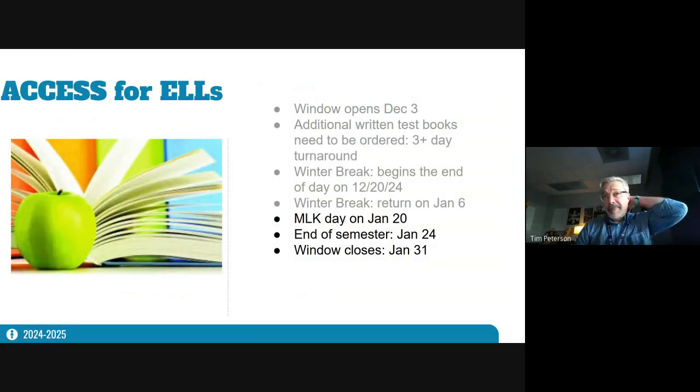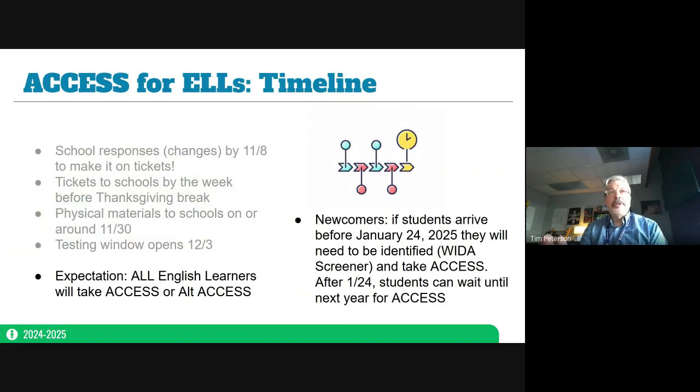So, kind of where we've been and where we're going, what remains. You can see that the window opened on December 3rd. We had the winter break. Now we're back and in the swing of things. MLK Day is on Monday and the semester ends on the 24th. The window closes on the 31st. So we're getting down to the end of things as well.